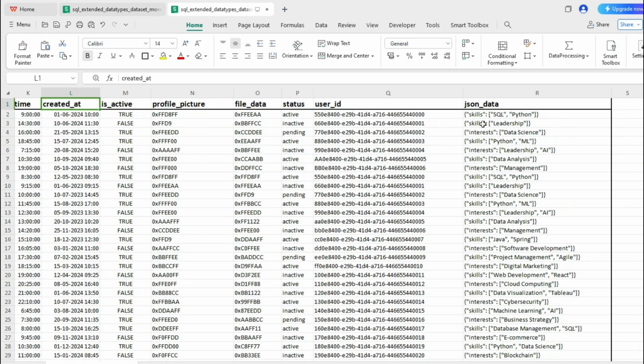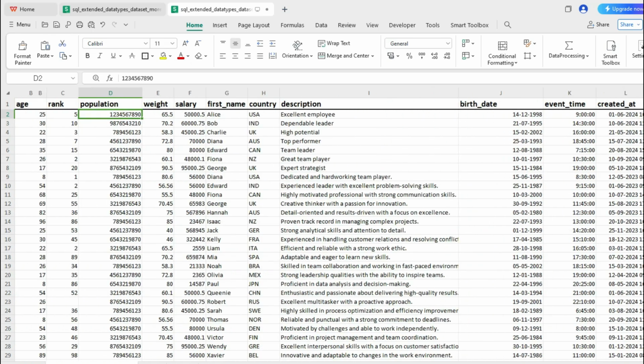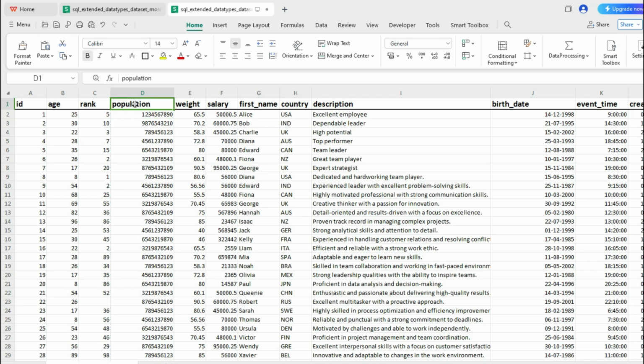In the JSON data, you can see the skills. The skills of this particular employee are SQL and Python. The skill of this other employee is leadership. Now guys, you must be wondering what population is here and what event time is here. So this data set is basically called the company's employee data set.